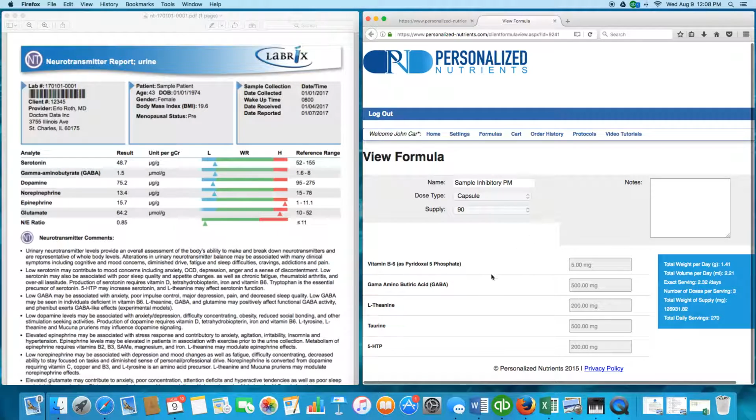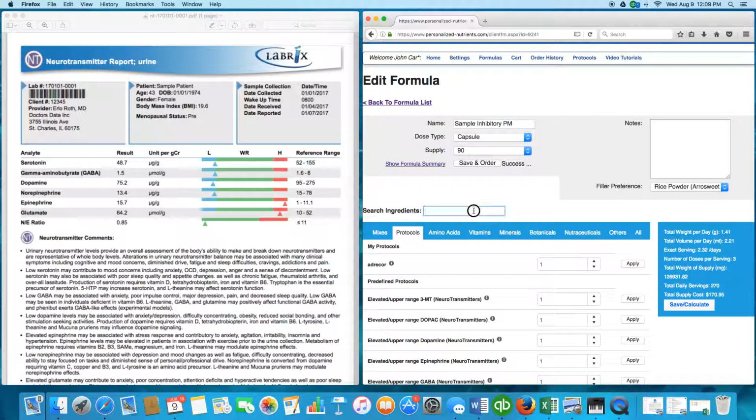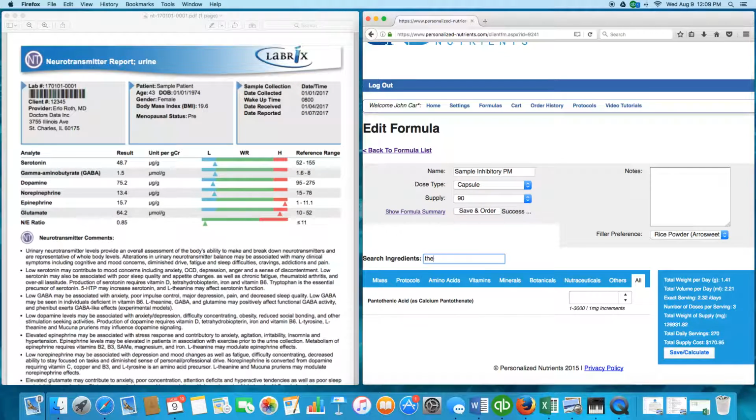To see our work on a formula, all we need to do is show formula summary, and at any point it'll give you a breakdown of the formula which you built. In this particular case, this formula is 3 capsules daily they would take in the evening to achieve the doses that you see on your screen. If at any point you wanted to make adjustments to this, for example, say let's go up on the theanine to 250 milligrams, you can go right back to your formula list and type in theanine, simply highlight the dose, change it to what you'd like, and save your work there.